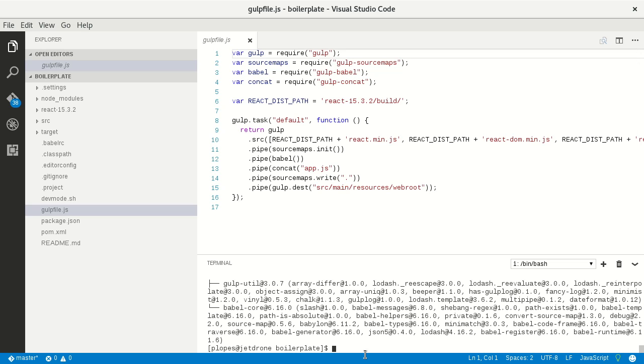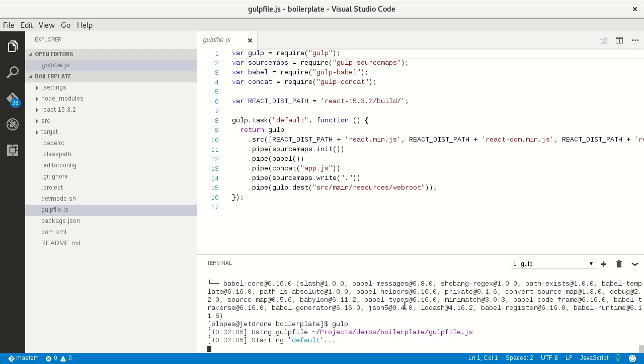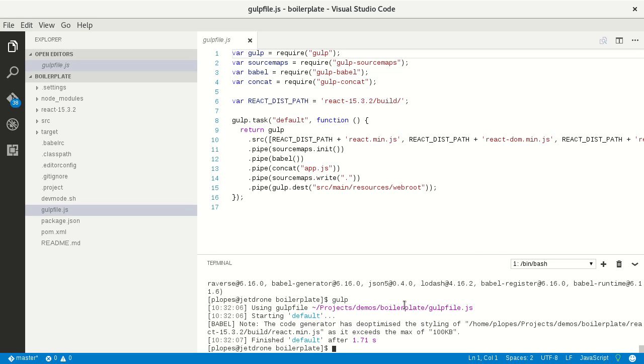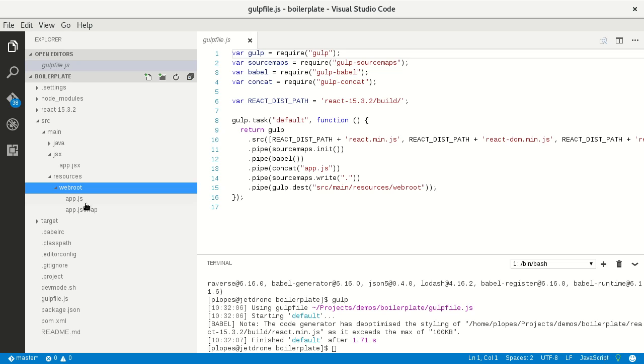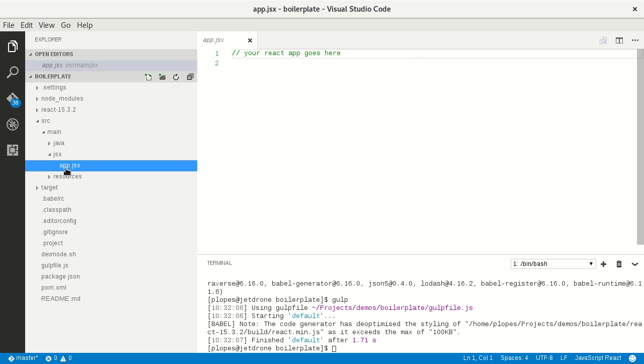So now that gulp and all the utilities have been installed, I probably can just run gulp. So there you go. Although our application doesn't do anything interesting because it was just an empty file, it just copied to source resources web root app.js. So here is the compiled JS file, and this is the source map. But the application, as you can see, doesn't do anything interesting yet.